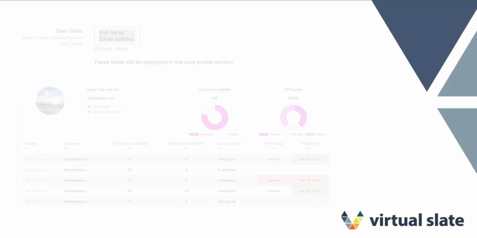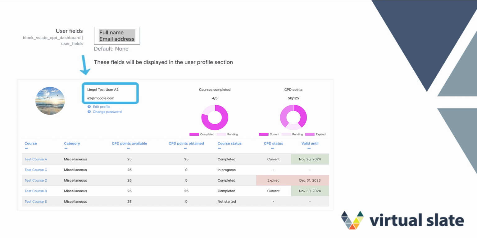The user field setting determines which user fields are displayed within the block. You can choose to display either the full name or the email address of the user. You also have the option to display both of these fields or neither one if you prefer.